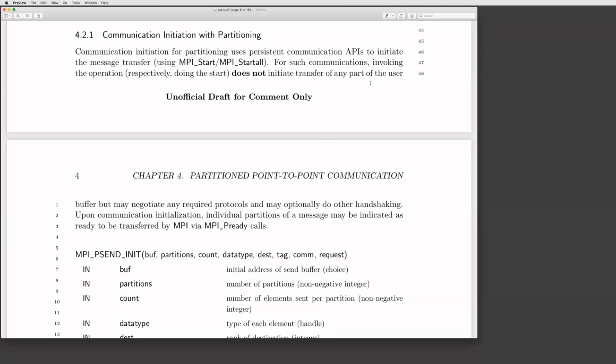So the discussion out of this was, wait a second, do these things have to match? Are they completely blocking? Can I get into situations where I end up with deadlocks because I haven't done things in the right order? How do I get around those things? And so we've come up with a solution for this, and let me get into it. So communication initialization for partitioning uses persistent communication APIs to initiate the message transfer. So this is just like persistent from this perspective.